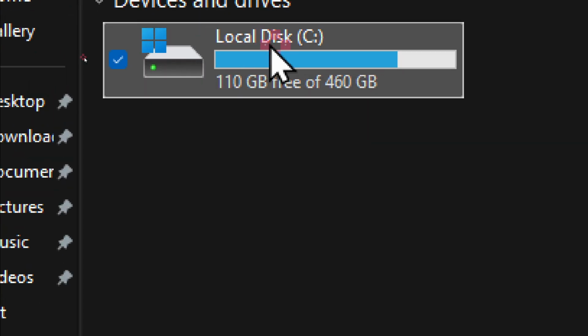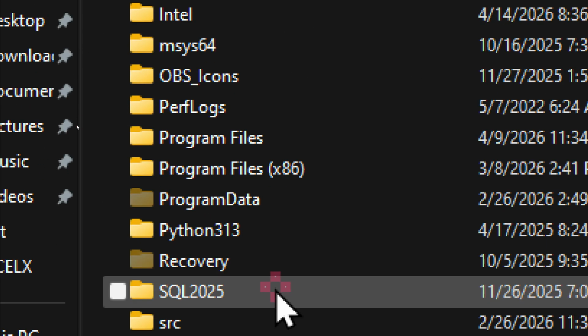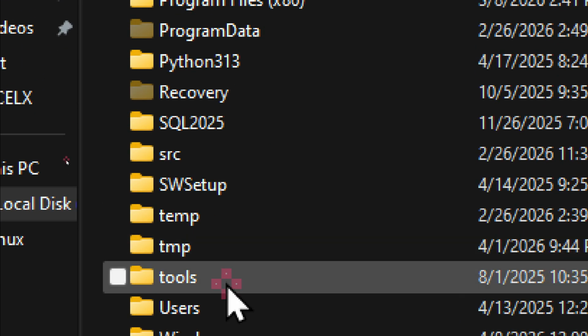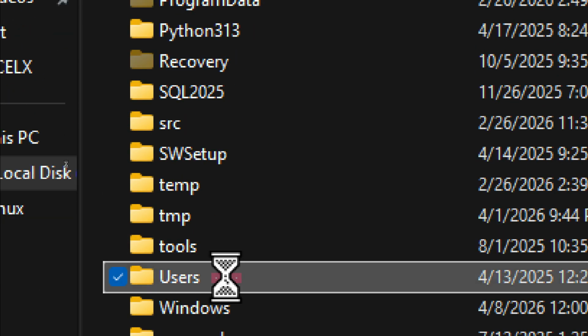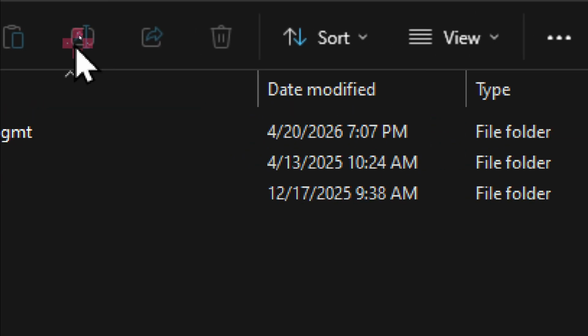So inside of this PC, open local disk. When you open the local disk, just scroll down to where you have users. Open the users in this case. Inside of the users, you are going to see your name there.